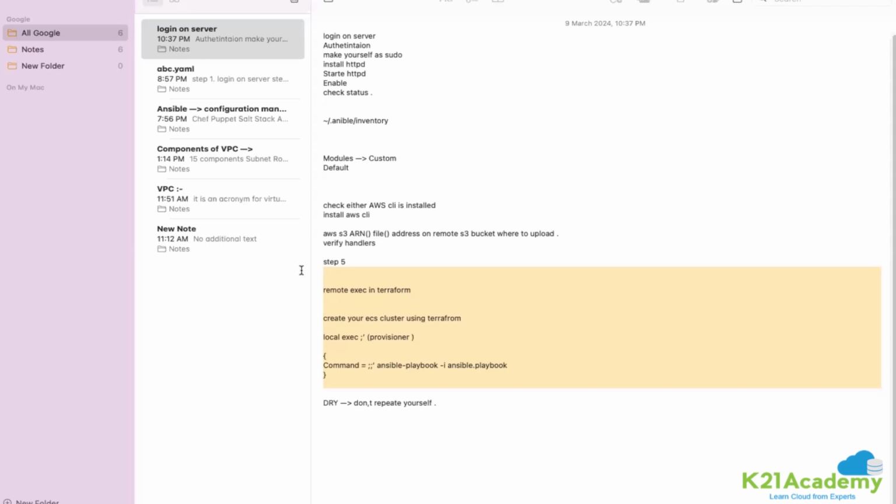So do one thing, don't mix up the things. Create an Ansible playbook for building an image, and create a Terraform file for creating your ECS cluster. In that Terraform file, mention the newly created Docker image that you created using Ansible, and then create your ECS cluster. Your use case will be solved. Go with this approach.